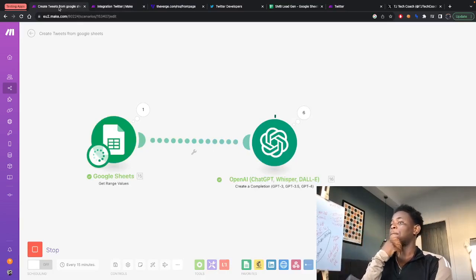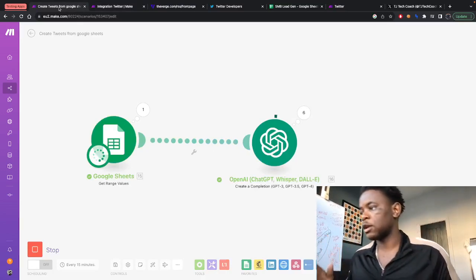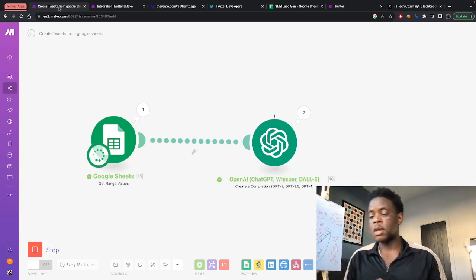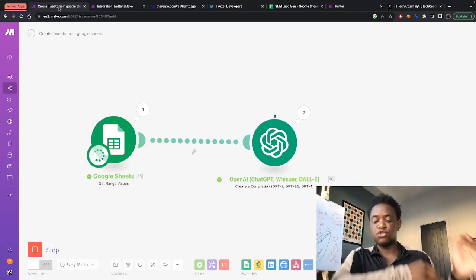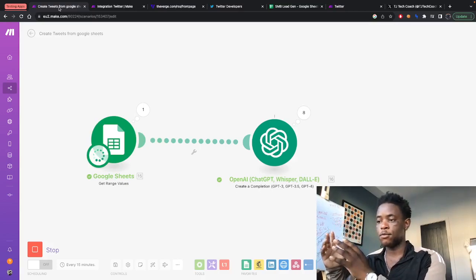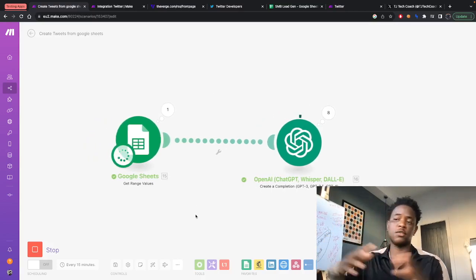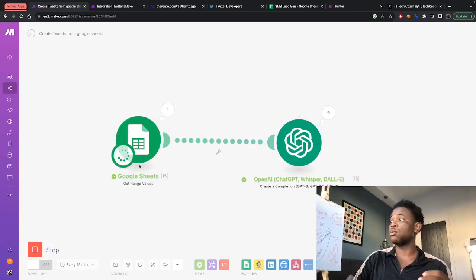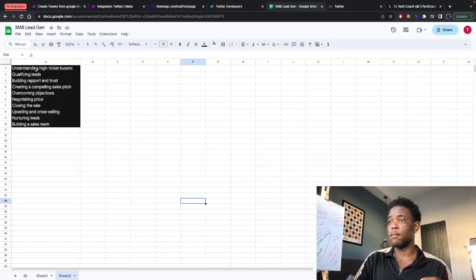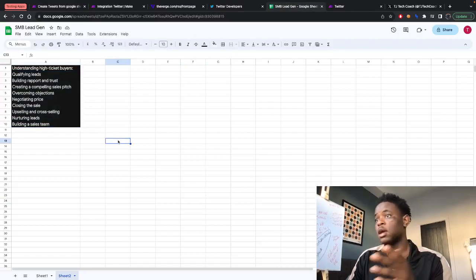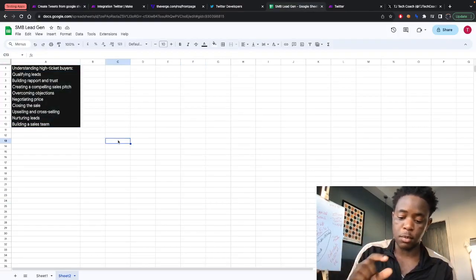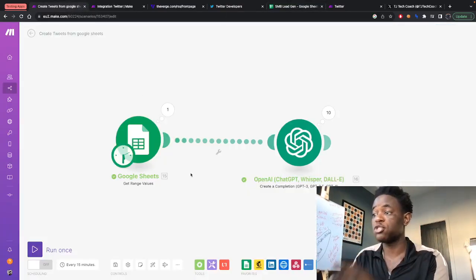Now, another way that you can actually take this even further is by having OpenAI generate the content, as in come up with 10 topics that you can tweet about, which is going to be essentially here, and then you can get it to update the Google Sheets.